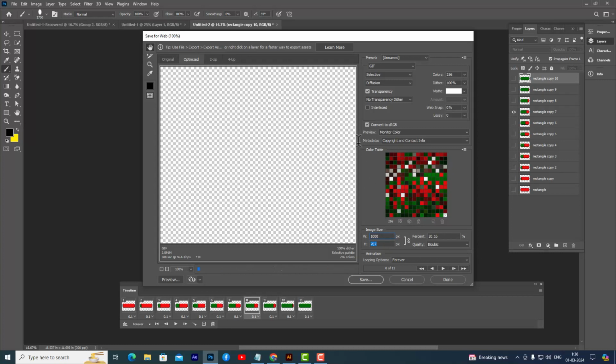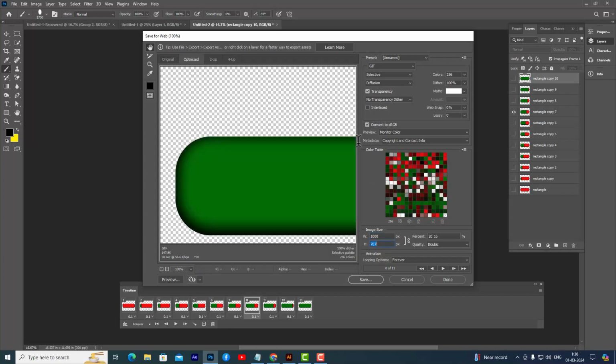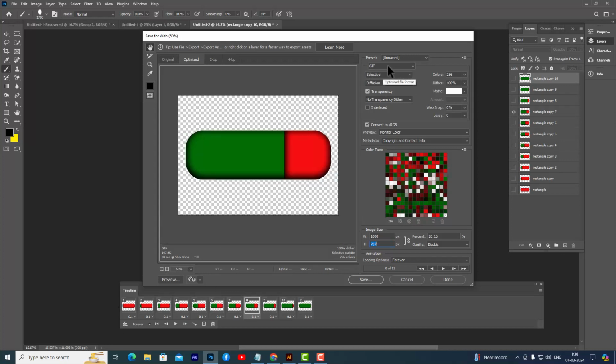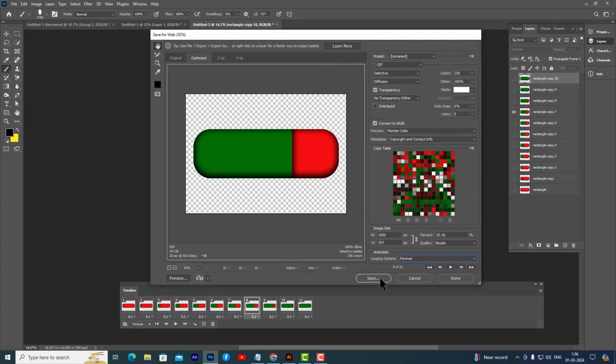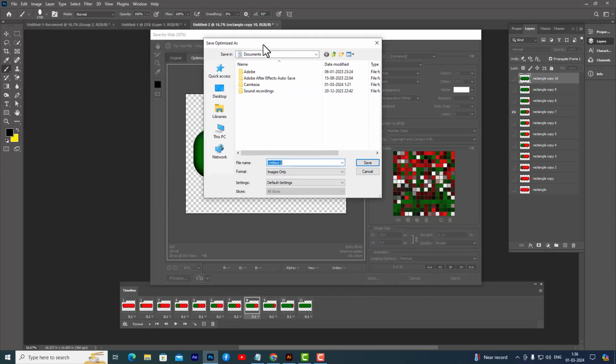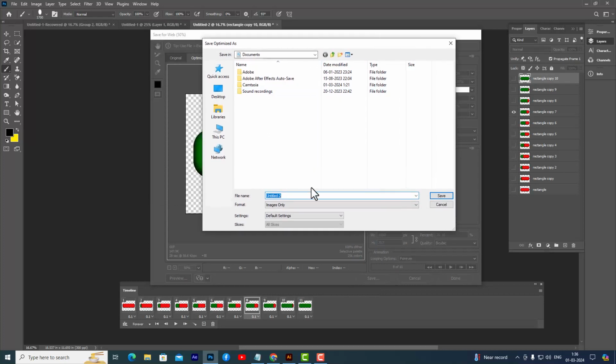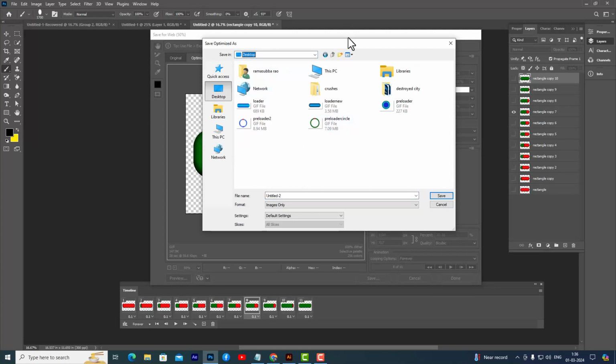Here there are plenty of options or settings, but we don't have to change any of them. We only have to change the size. We can check some other options here. Here the option has to be GIF, and the looping options at the bottom have to be forever. Right. So once these settings are done, now we will click on this save, and again one more window appears, and we will save in our desired location.